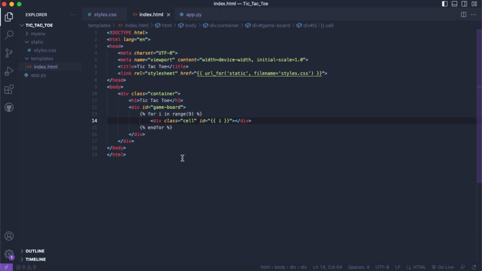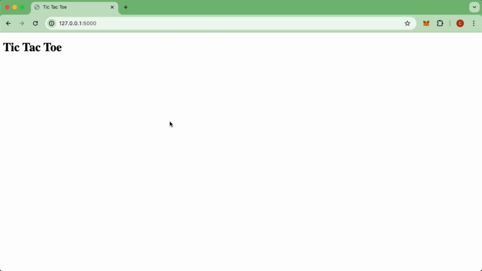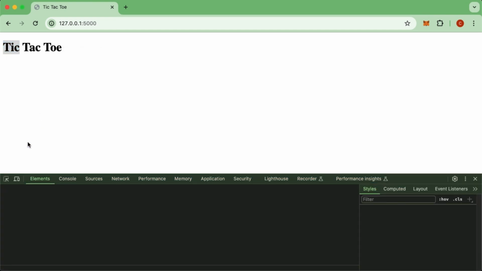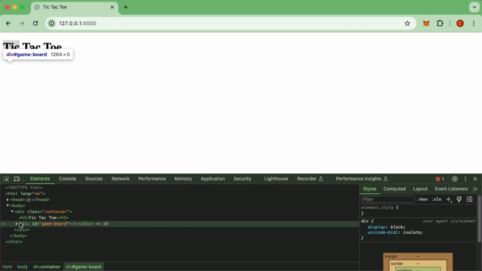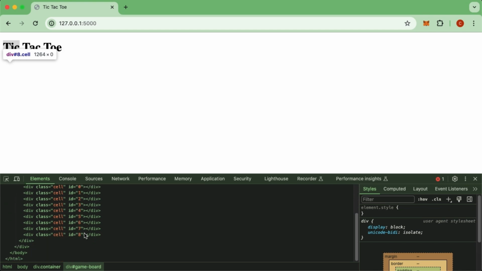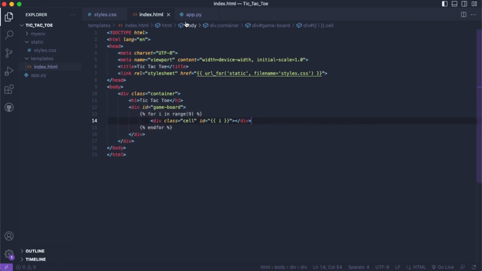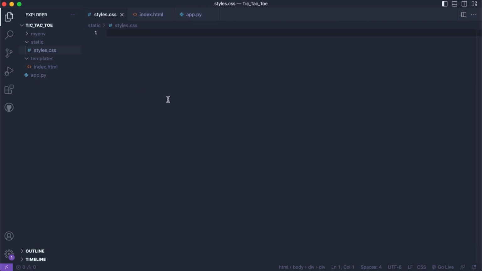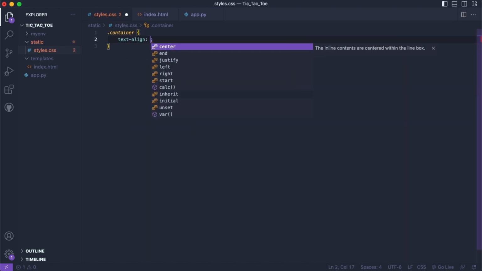So now if we save that and come back to here and refresh, we see Tic-Tac-Toe. We have a game board that has 9 different cells. Well, 8, but obviously the starting index is 0, so 9. So if we come back to our styles.css, what we'll do is we will target the container. We'll say text-align center.